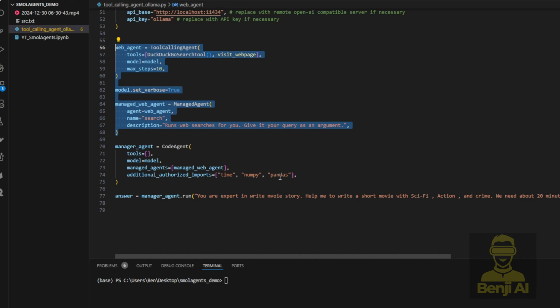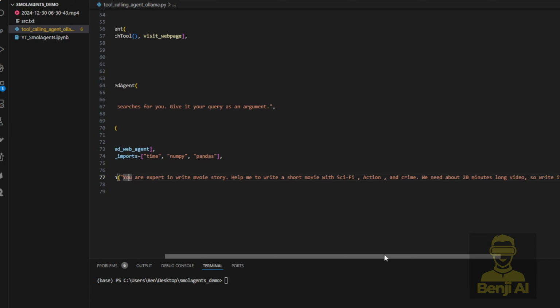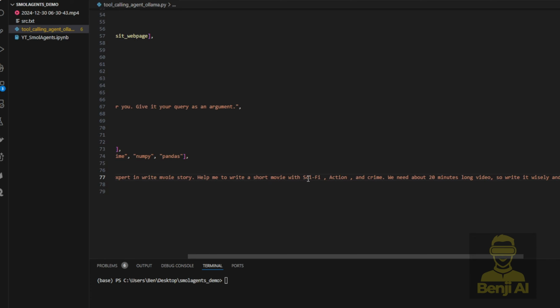Additionally, we need to import time, NumPy, and pandas as basic requirements for the additional authorization. Then, in my script, I've defined a task where I ask the manager agent to run some inquiries. For example, I'll ask it a simple question. You are an expert in writing movie stories. Help me write a short story for a movie scene with sci-fi, action, and crime elements. The story should be about 20 minutes long.